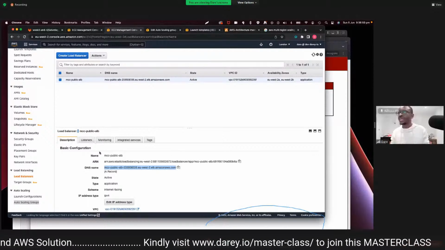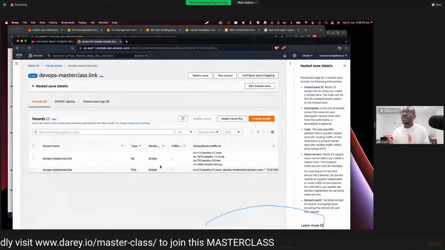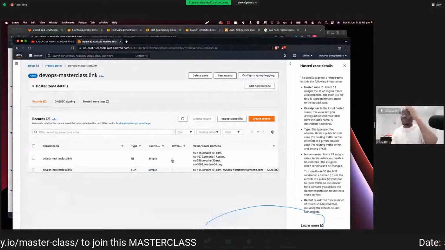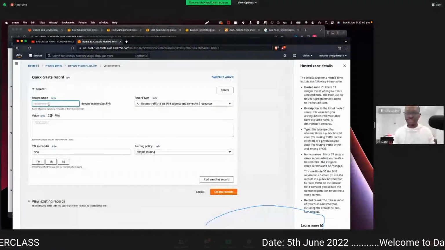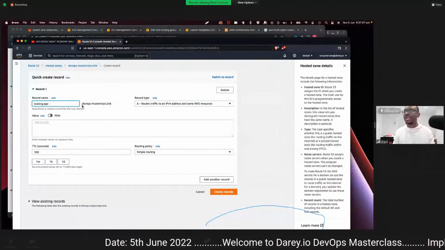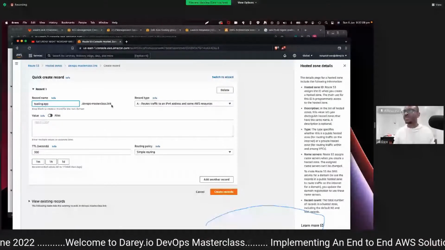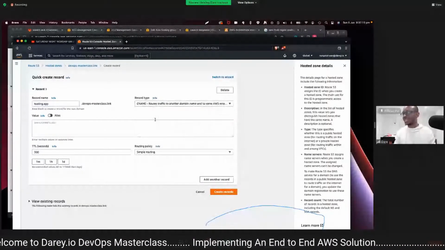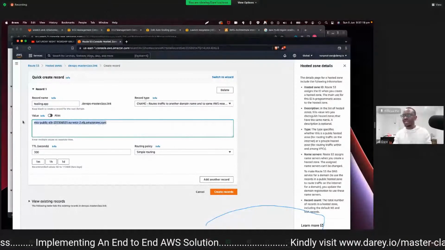So that's what we're going to be creating. If we were to point it to an IP address, like the IP address of a server, we'll use an A record. So what we're going to do is create a record. We can call it whatever we want. So we'll just say tooling.app, then leave the rest, .devopsmasterlink.com. The record type we want to create is the CNAME. And then the address is this DNS address that we have here.